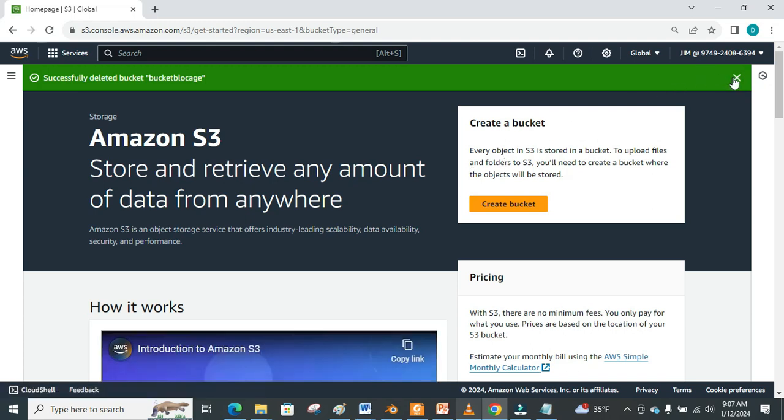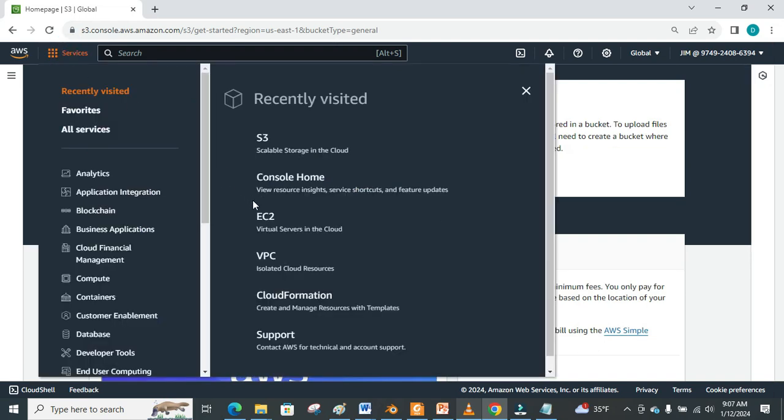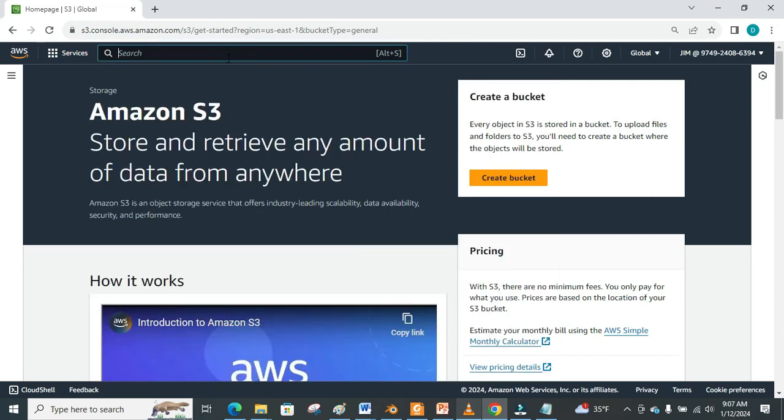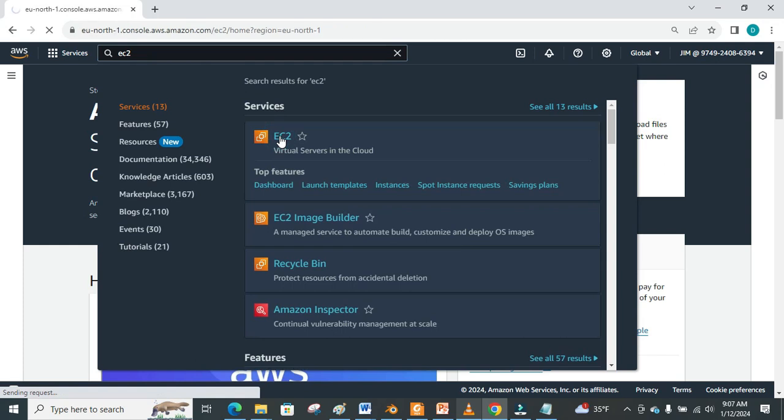Okay, now let us go to EC2. Was Jim given access to EC2? Let us just go to EC2 and verify. Jim was never given access to EC2. Now when Jim enters EC2, this is what happens.